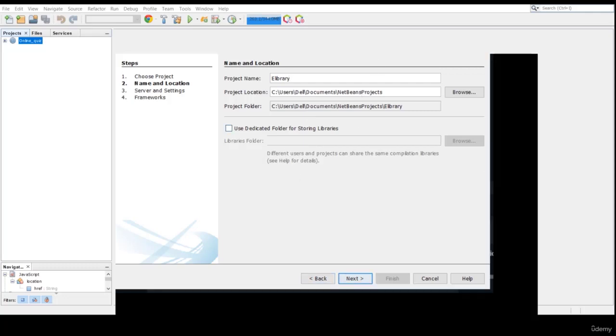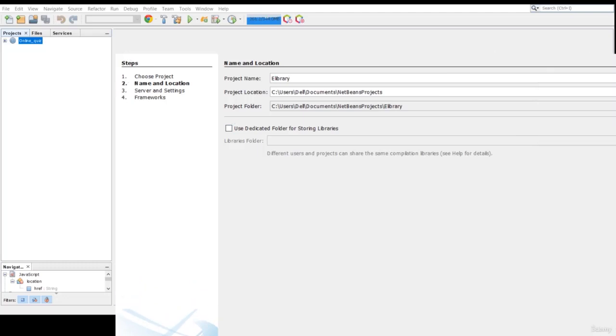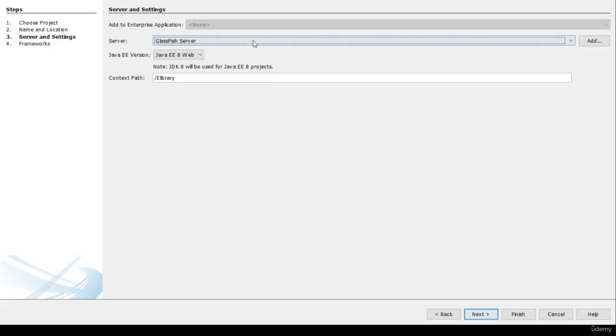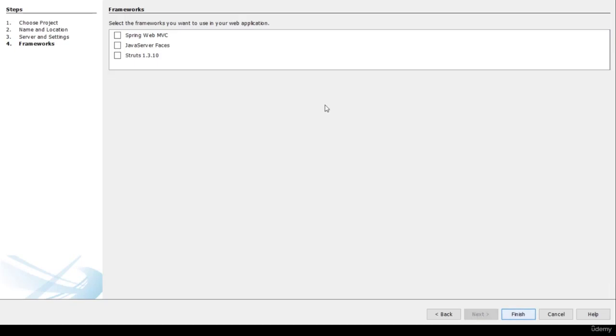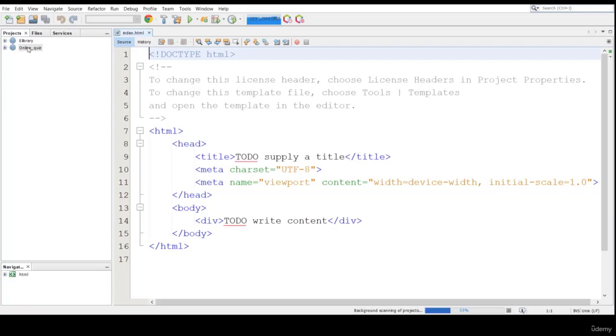Let me maximize this part. Hope you can see this now. Then I'm going to click next. Choose your GlassFish server, which I'm using, and click next. I don't want to use anything here, so click finish. It will take time to load everything. Ignore my old project. e-library is now my main project here.